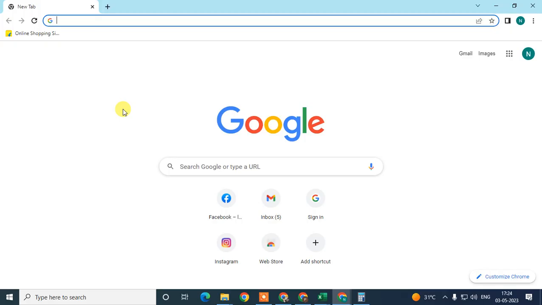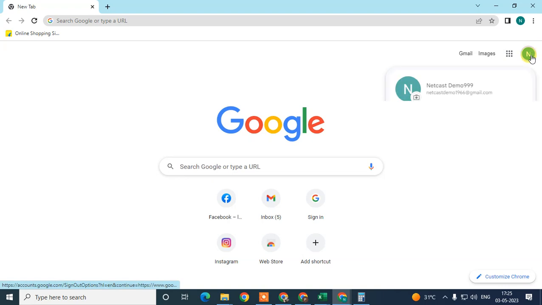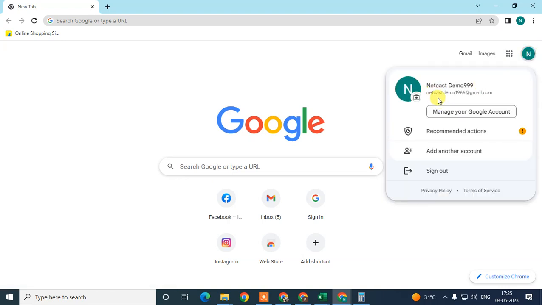So guys, here we are. This is my Chrome browser. I'm already logged in. First thing, you need to log in with your email ID. I'm already logged in with the email ID that I want to associate with my business.